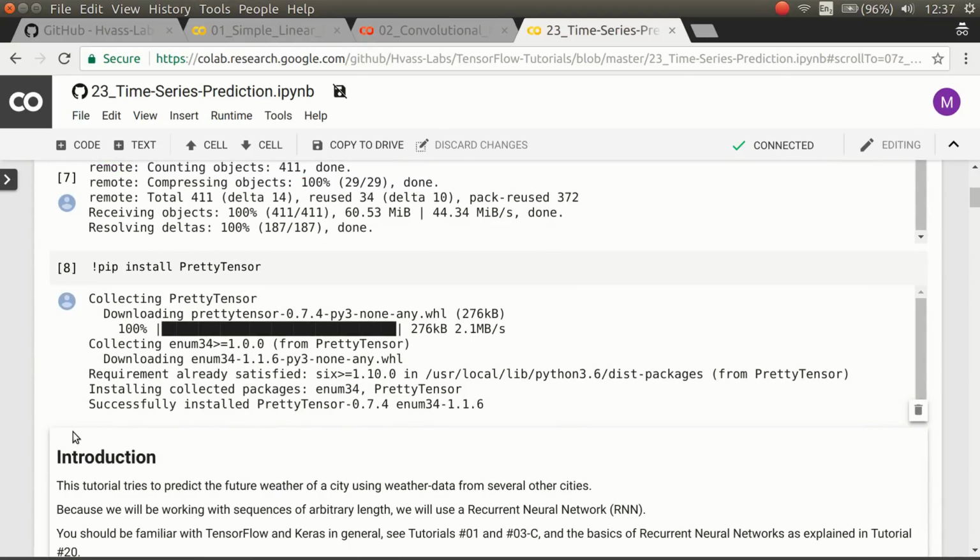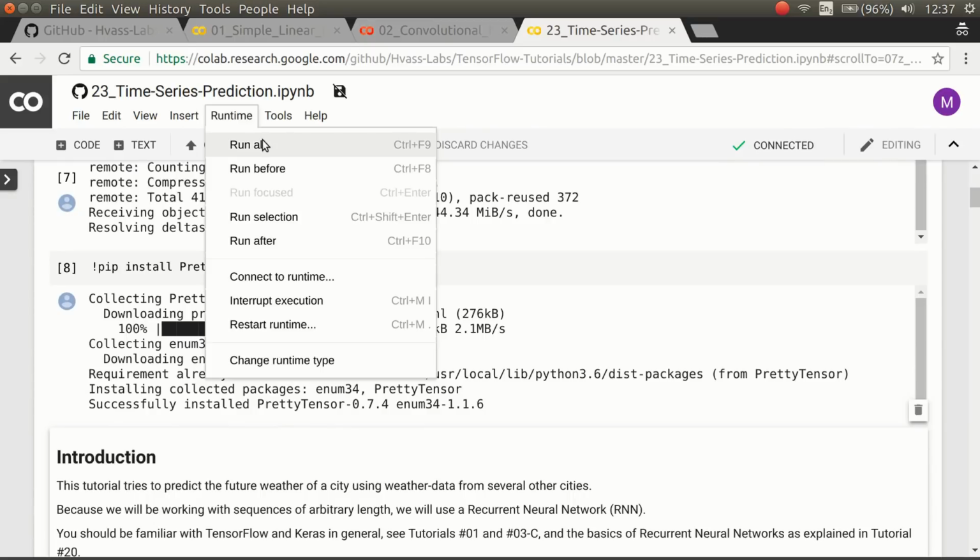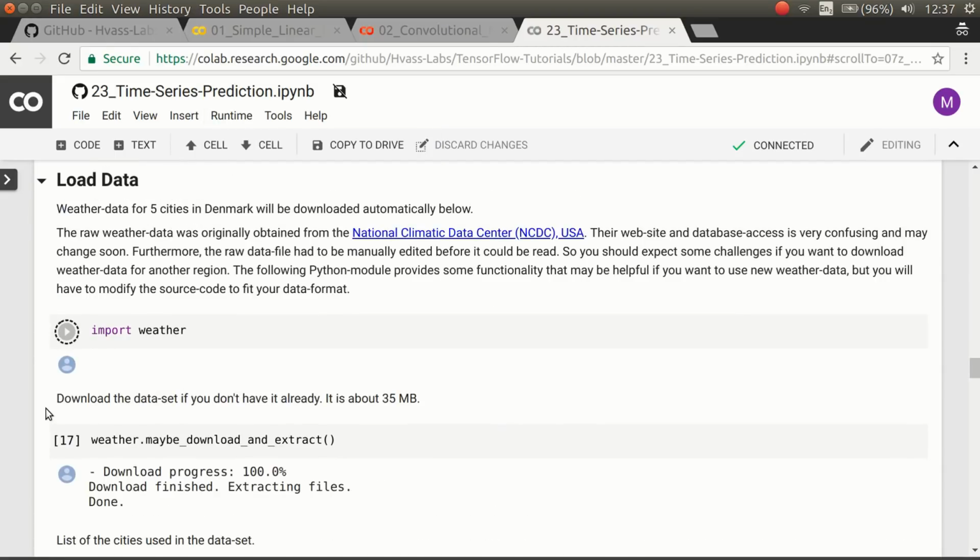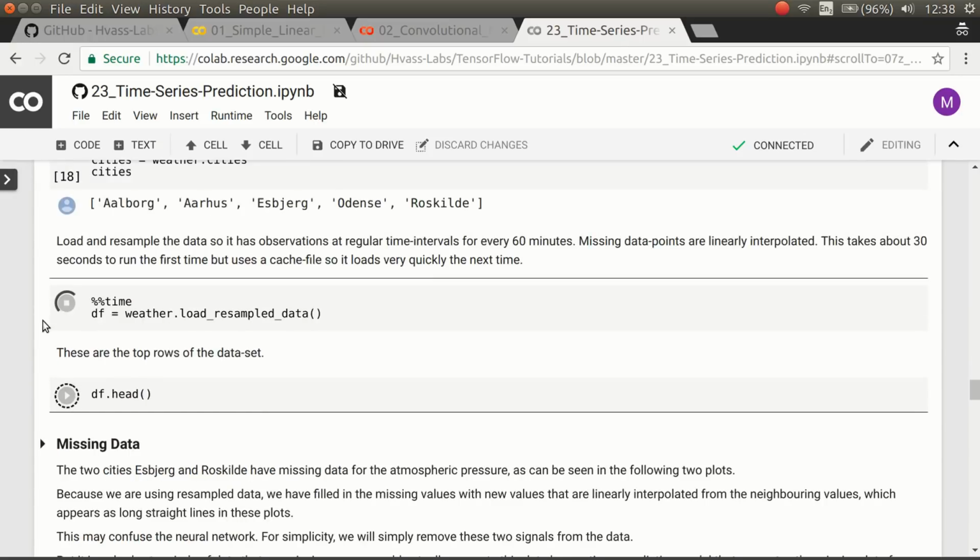So now we could go through and run all of the cells in the notebook one by one. I don't want to do that. I'm just going to go up here and say run all. That means it's going to run the cells that we just added as well, but that shouldn't hurt anything. And then we can go down, and now we can import weather, and it will automatically download a dataset that is about 35 megabytes, and it has already done that before I could scroll down. And now it's running to resample this data. On my computer, this takes 30 seconds, but it might take a little longer here.